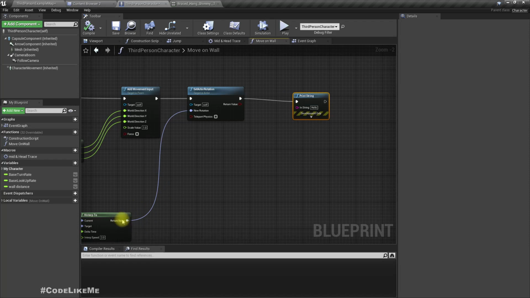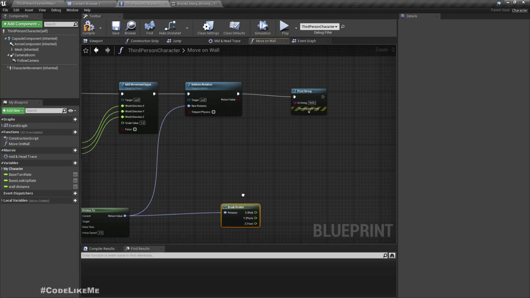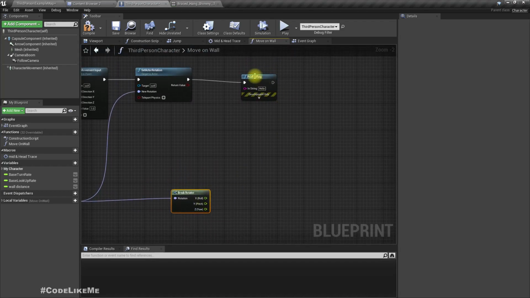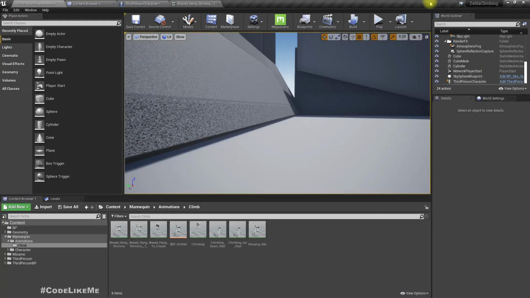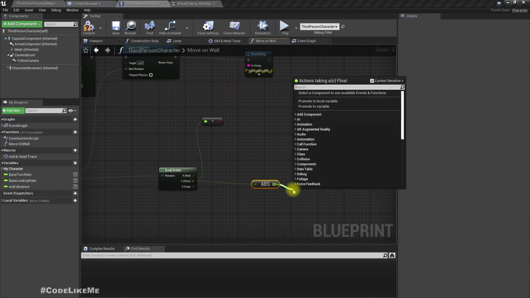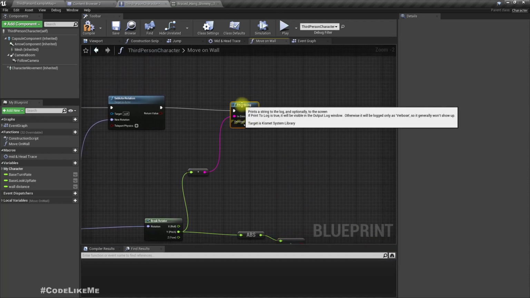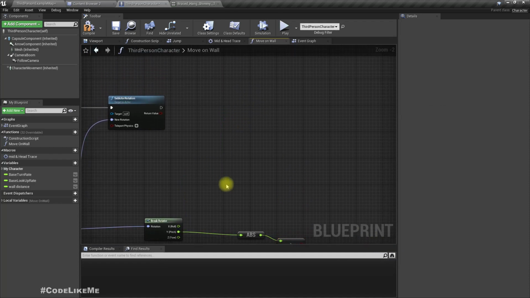Here, let's break the rotator. So if that happens, so if the pitch is, let's take the absolute value, because this should work when the character is looking up as well. Larger than 70. Don't need the print now.